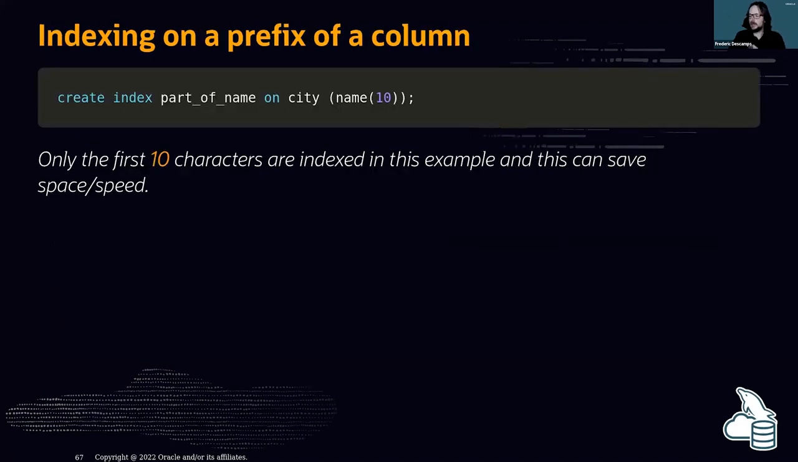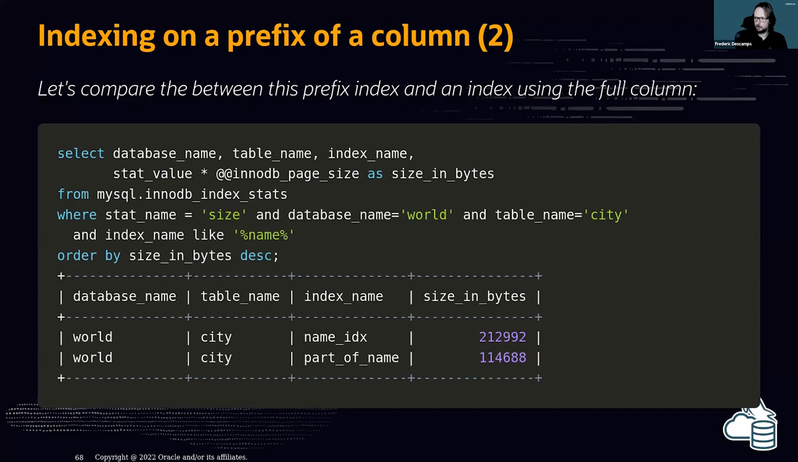So how do we create that? We can create a secondary index on the prefix of a column if we want. For example, here I have the name of the city. I can say I want to index only the first 10 characters, to save some space, because the first 10 characters are fast enough for me. Even if 3 cities match the first 10 characters of the name I'm looking for, I can then sort out among the 3. It's not a problem, right?